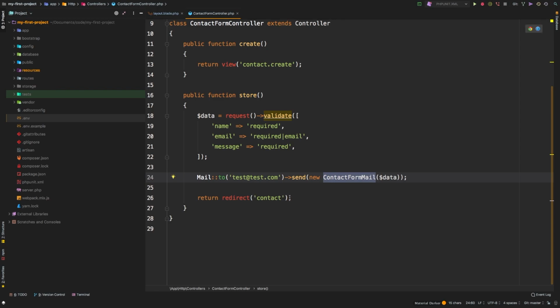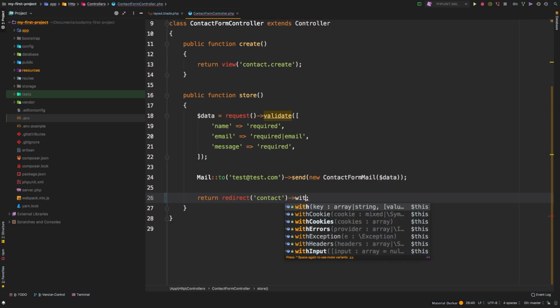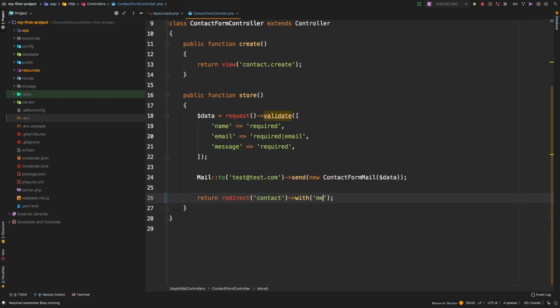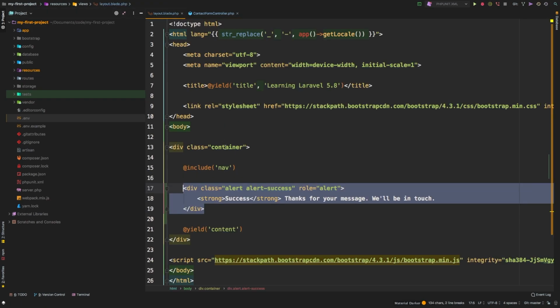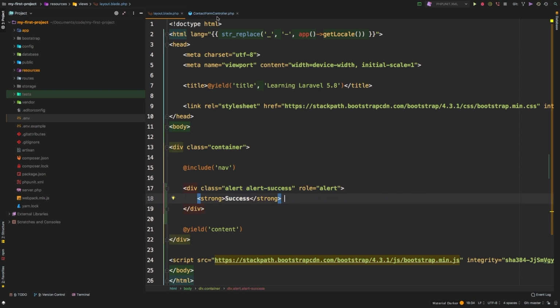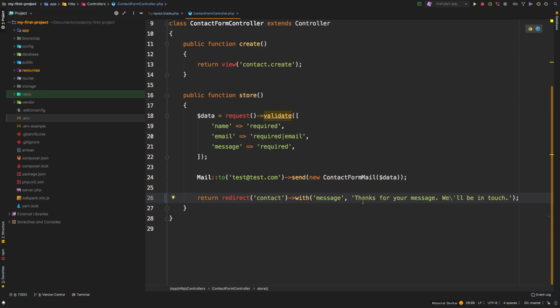But with this redirect, we can actually tag on another method on here. Let's just say with, and we can say message, and then we can put our message in there. Let's bring our message from the layout file. Thanks for your message. We'll be in touch. Let's actually cut it out and bring it in here. So now when we redirect, we're going to have this message inside our session, but only once, right? Because we're redirecting with, and we're only going to have that once.